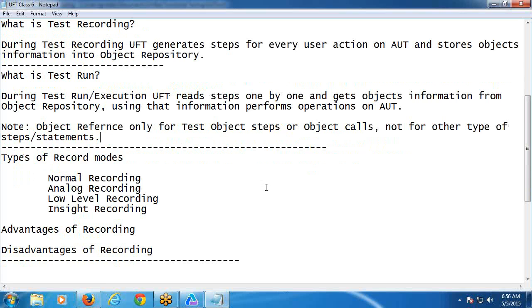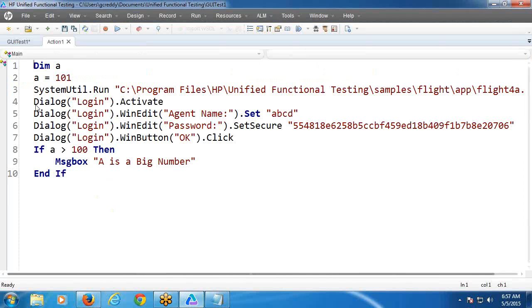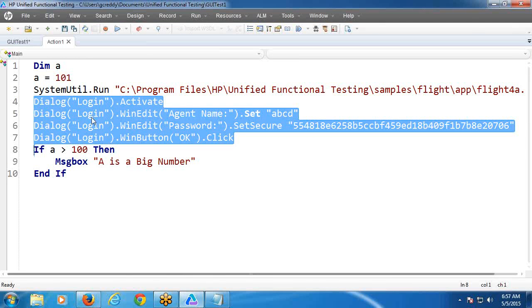Yes, sir. Sujata, any confusion? Can you repeat that once again, sir? Which one? What are the statements that we are working on? Like, what are the test object steps? Observe, 4, 5, 6, 7. These are the test object statements. Here the object is there, na? Yes, sir. First operation, activate operation on the login dialog box.